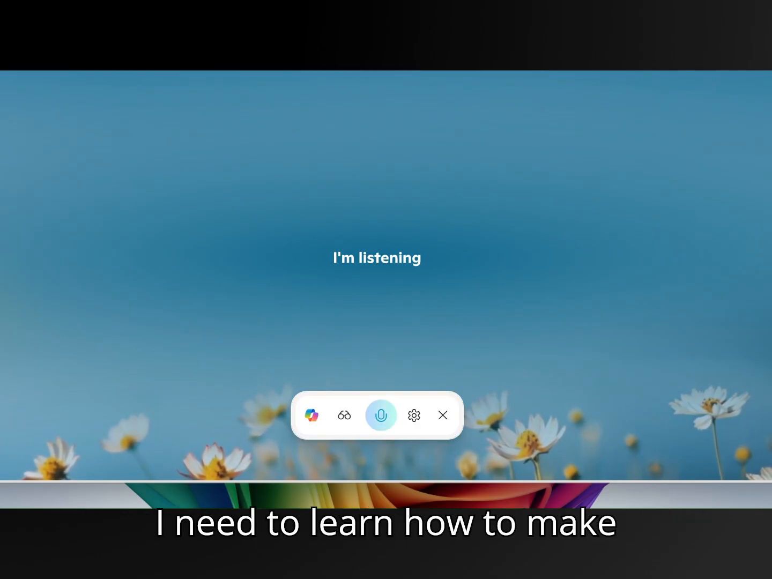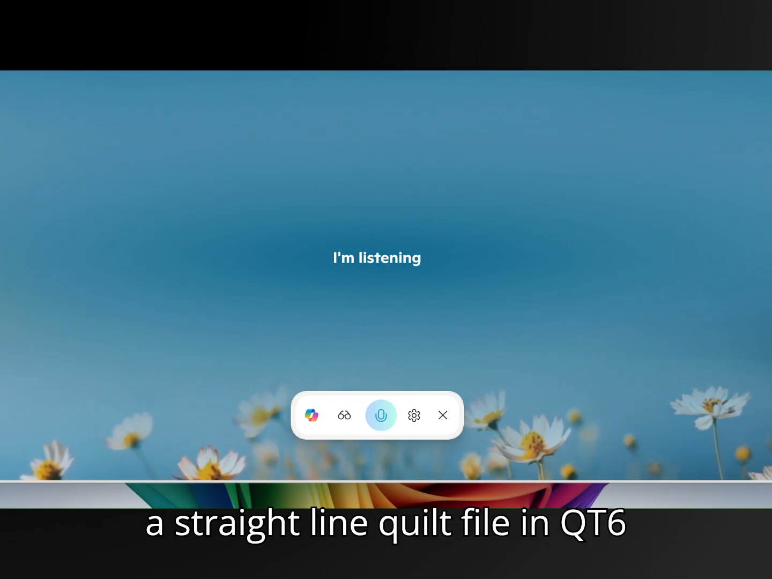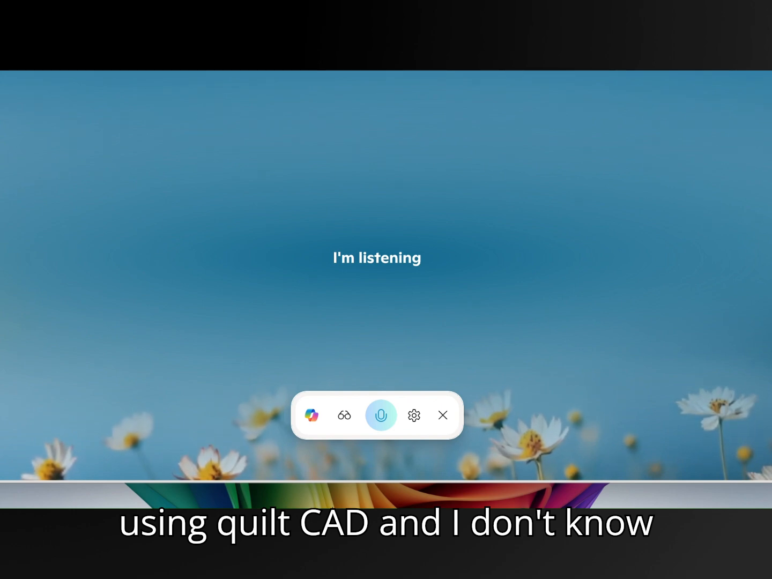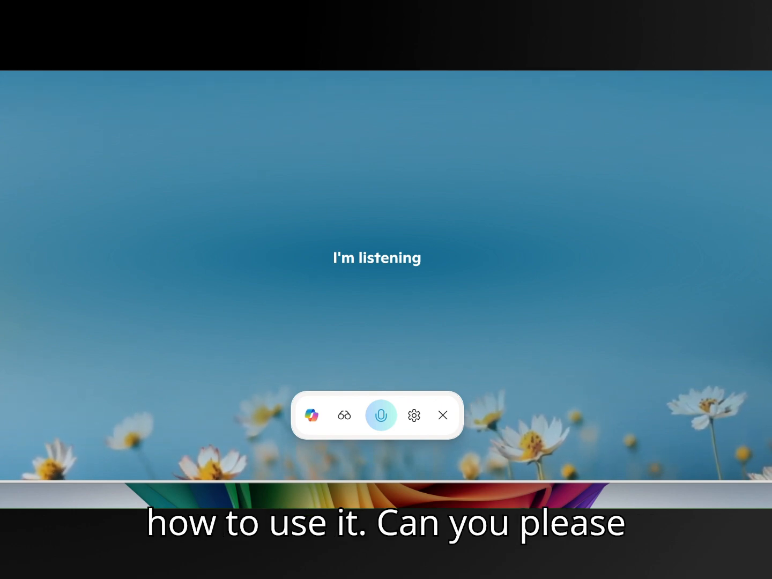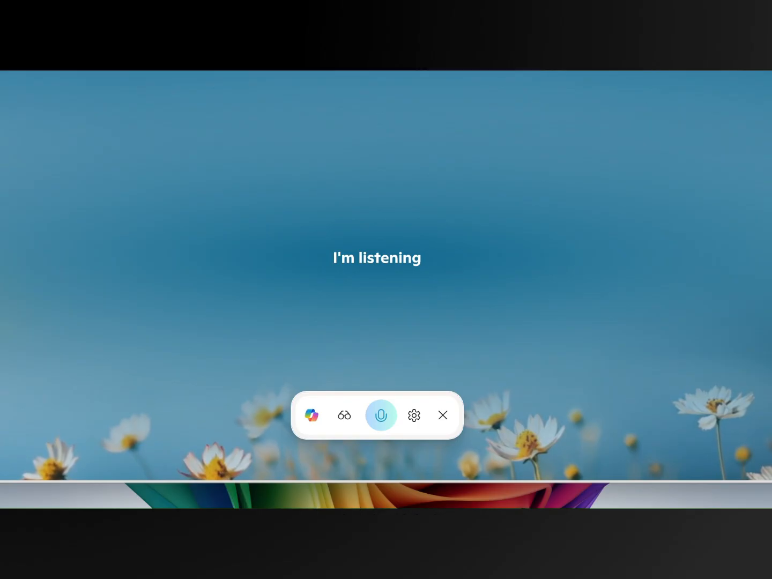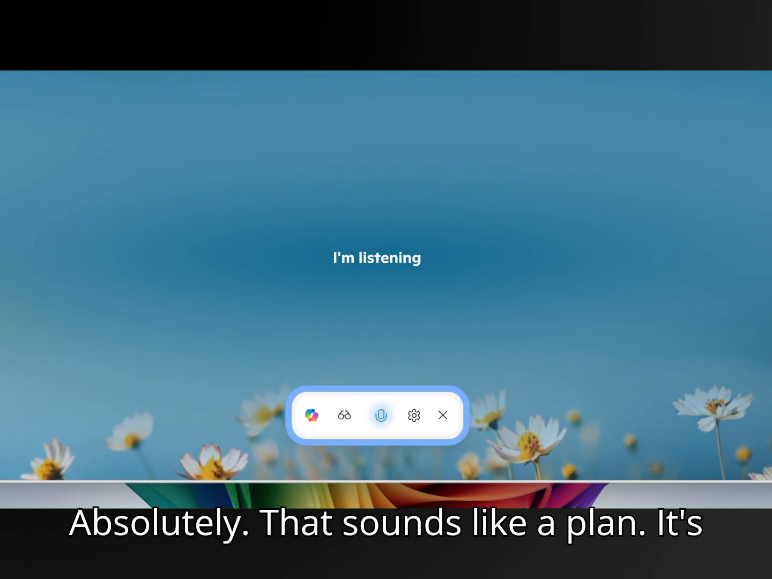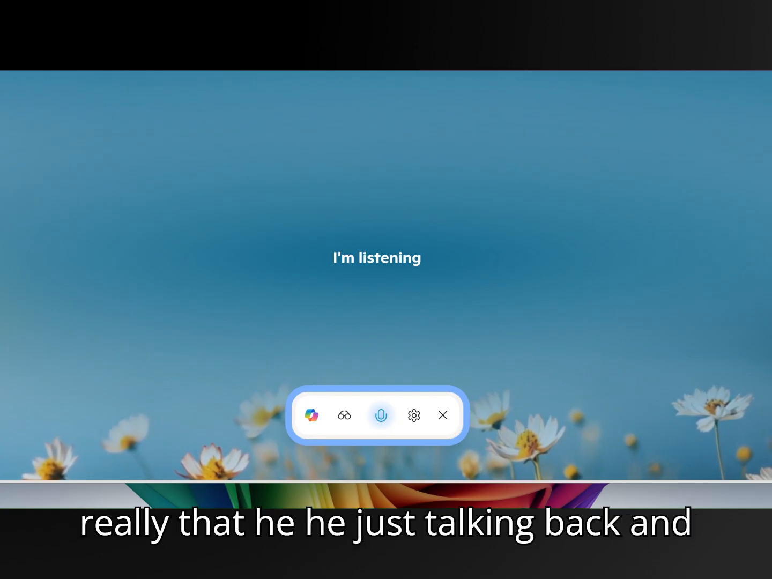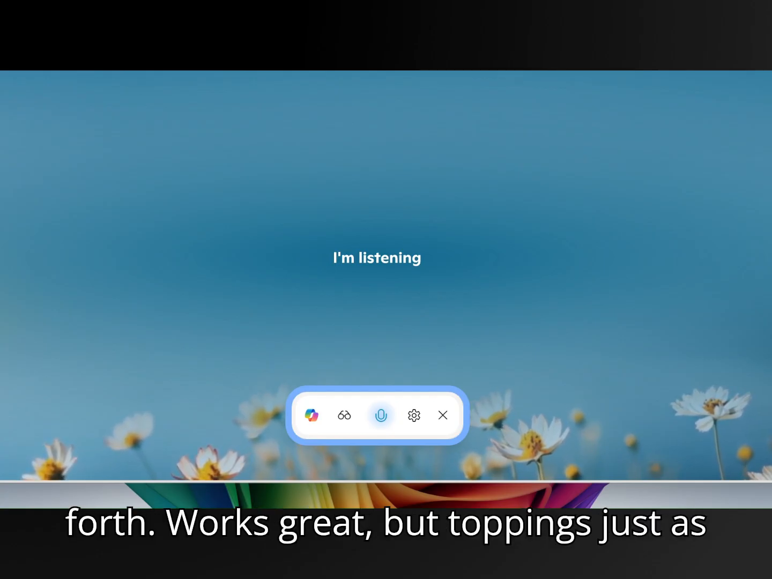I need to learn how to make a straight line quilt file in QCT6 using Quilt CAD, and I don't know how to use it. Can you please help me? Absolutely, that sounds like a plan. It's really that easy. Just talking back and forth works great, but typing's just as smooth.